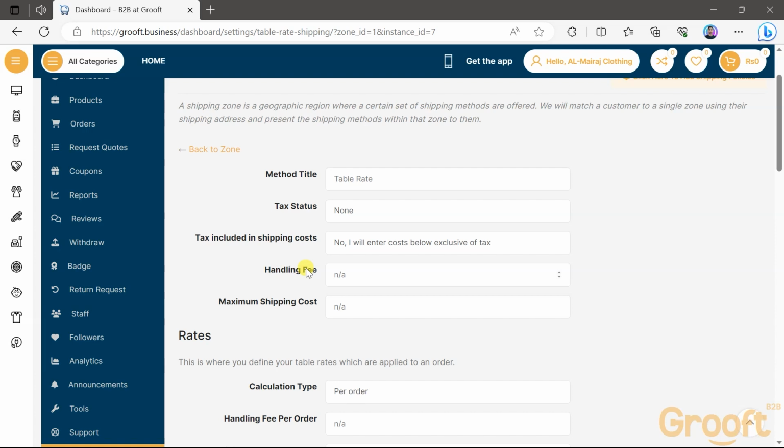Alright, so let's first talk about the general settings. Here we have the method title, which you probably want to set to shipping, to make sure that you don't have the table rate there. Tax status means that you want to add tax on top of the shipping charges. Now I'm gonna put none.